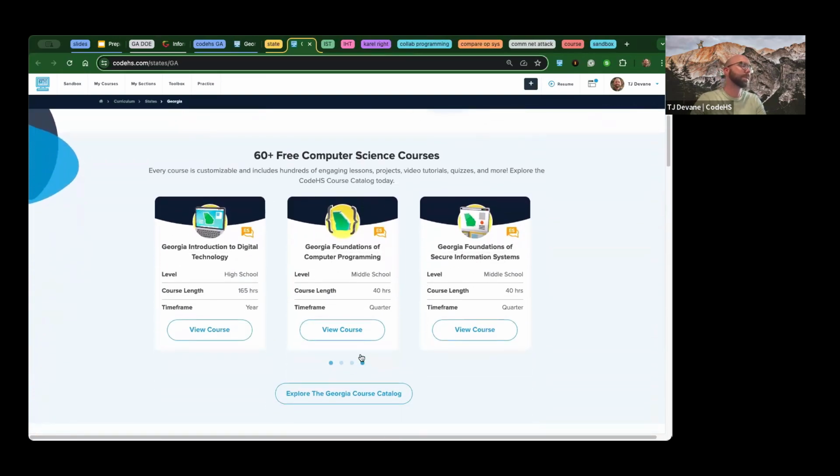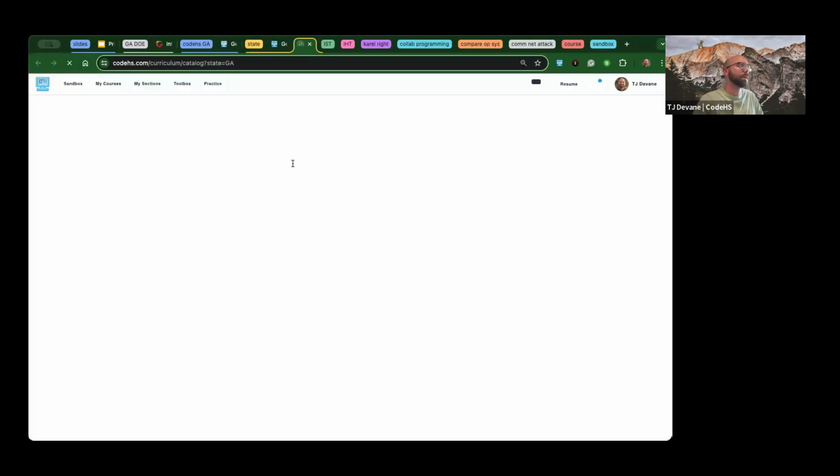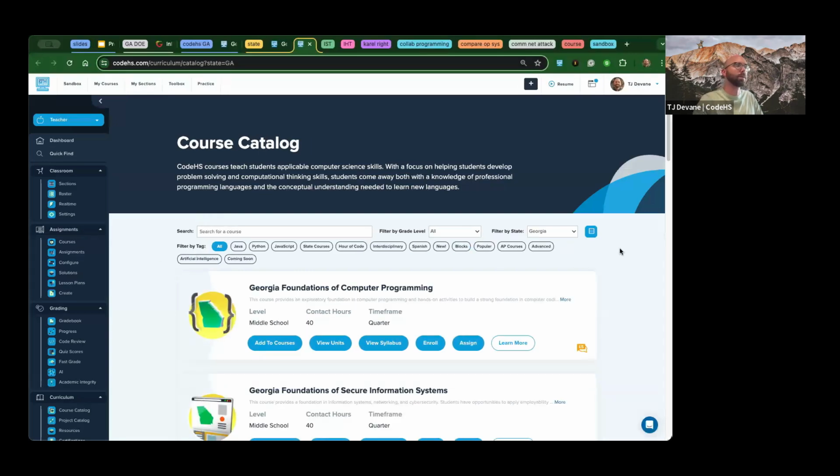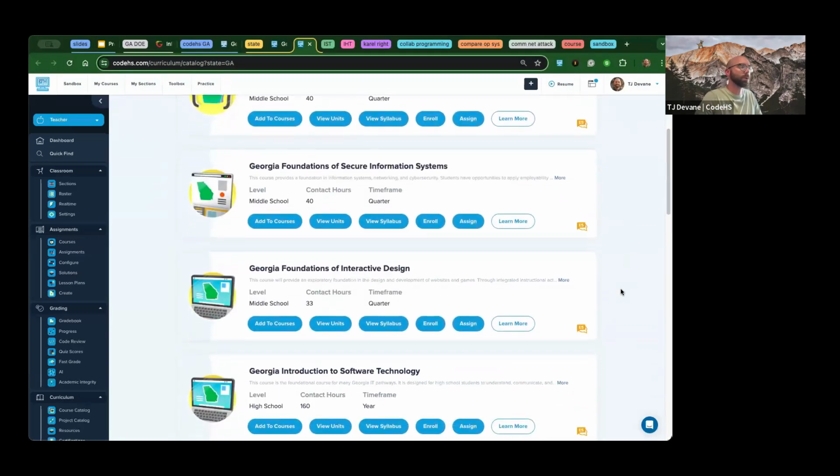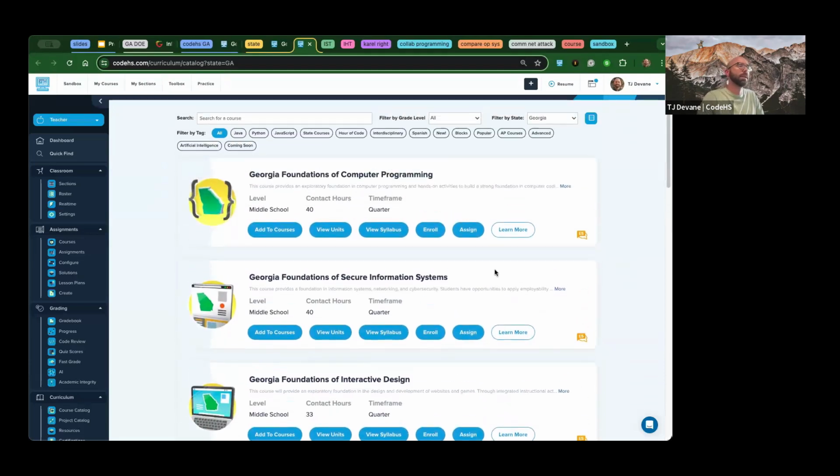Next down here, we can explore the entire Georgia catalog as well. So if I open up this tool, this will bring me to a page of our course catalog that is already filtered to all of our Georgia specific courses. So from this page, we can get a more detailed overview of what the course is by clicking Learn More. We can view the syllabus, take a look at the units from a higher level standpoint. We can enroll in the course ourselves and start working through the curriculum and understanding it from a student perspective. Or if we already know that this is the course that we want to teach, we can assign it right here into one of our existing CodeHS courses.